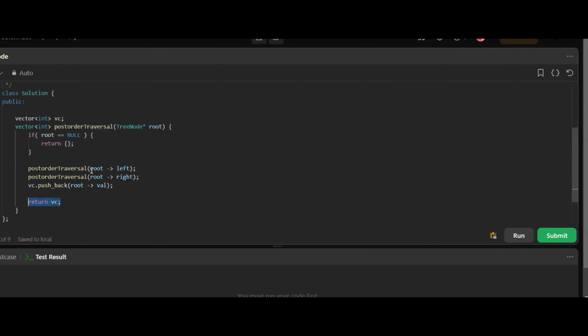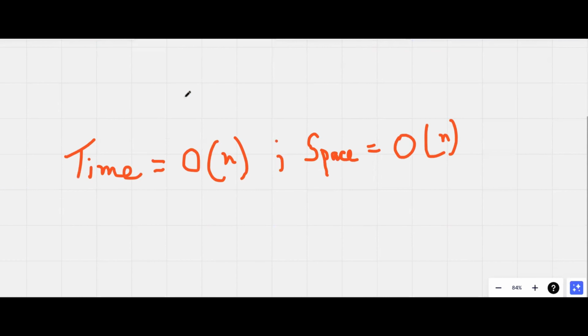Now let's understand the time and space complexity of this program. In the recursive approach, the time complexity of the post-order traversal algorithm is big O of n, where n is the number of nodes in the binary tree. This is because each node is visited exactly once. And the space complexity of this algorithm is big O of n because of the function call stack. I hope you understand the time and space complexity as well.